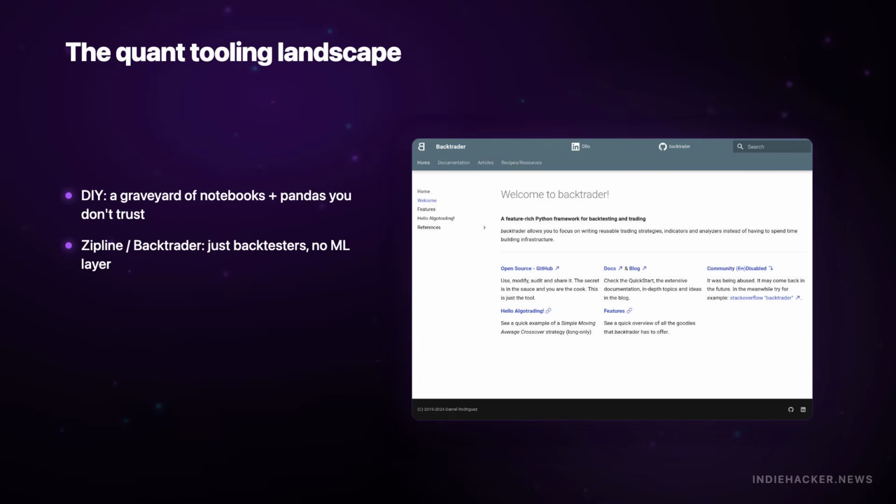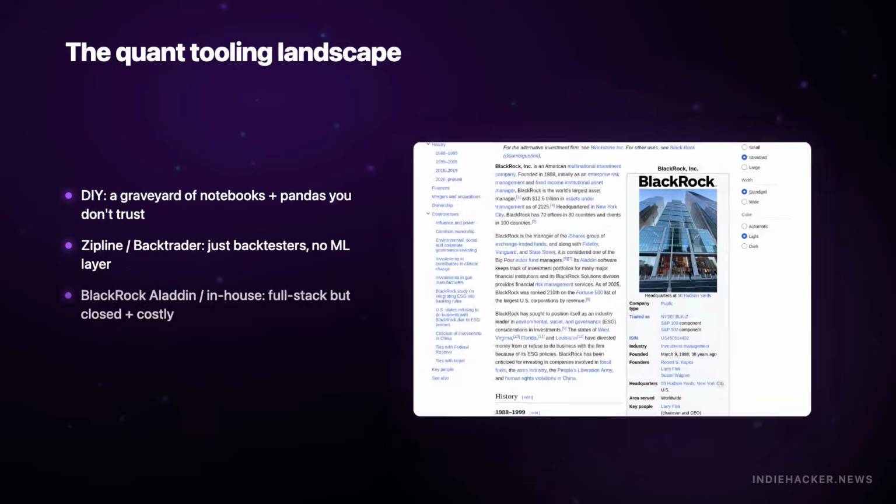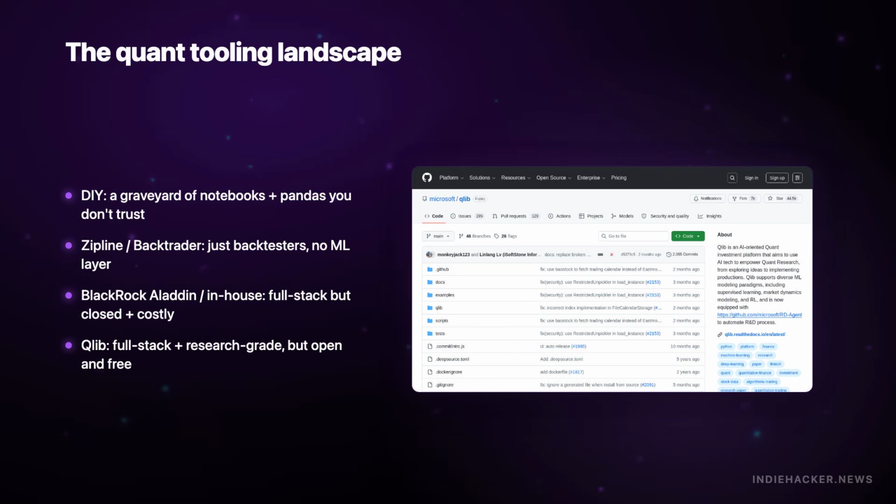At the other end are the institutional fortresses, the in-house systems at big funds, and a platform like BlackRock's Aladdin, full stack but completely closed and priced for institutions. Qlib's whole pitch is to be that full-stack research-grade platform, except open and free, so a solo quant gets the same machine room a billion-dollar fund has.